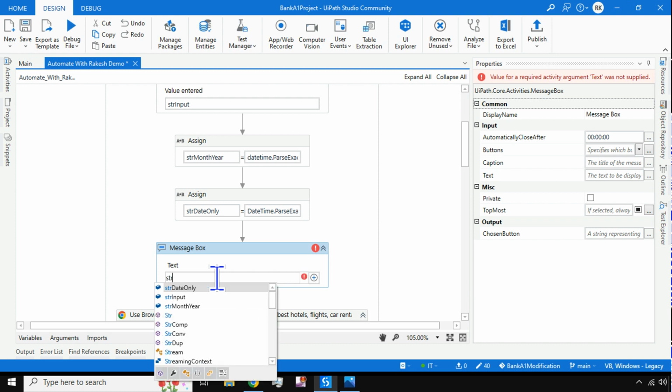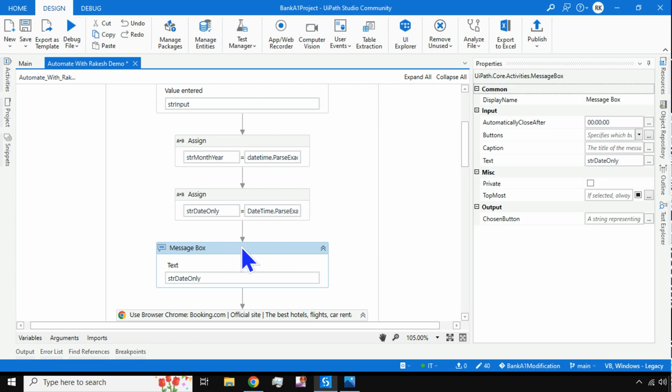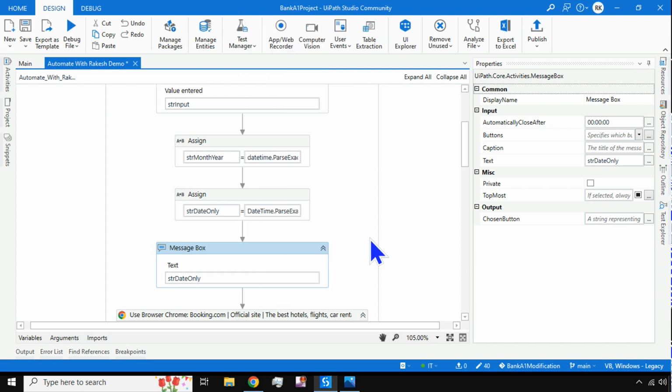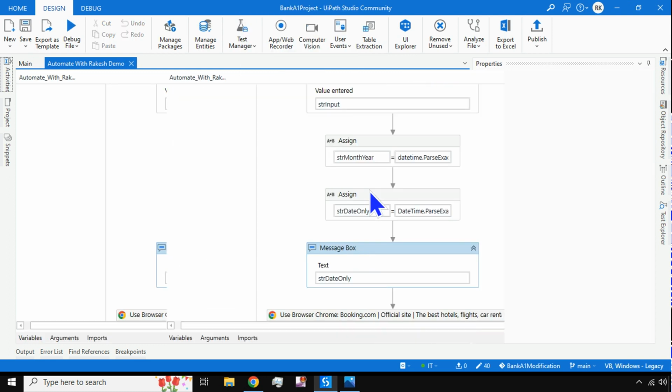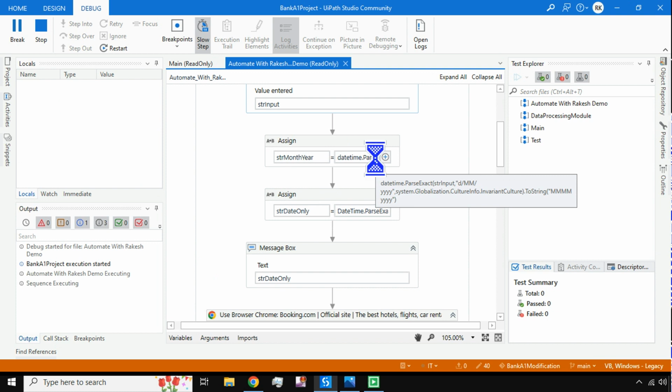So string date only. Now if I run, there is an option: if you right click, Run to this activity, it will run until this activity and then stop. You can utilize this option during your testing, during your development of the project. So let it run.